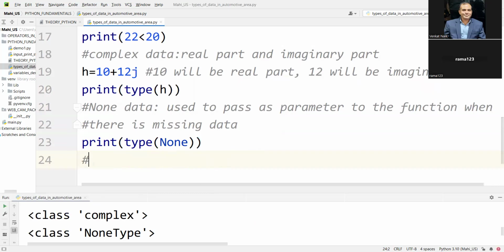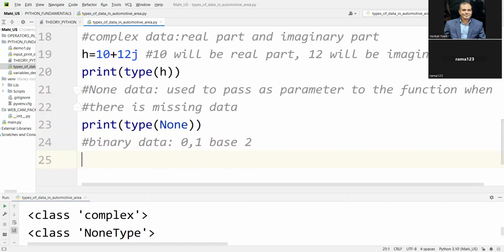Right now, the next type of data will be binary data. Binary data will be zeros and ones, where the base is 2. But how to represent it in terms of programming is the matter.